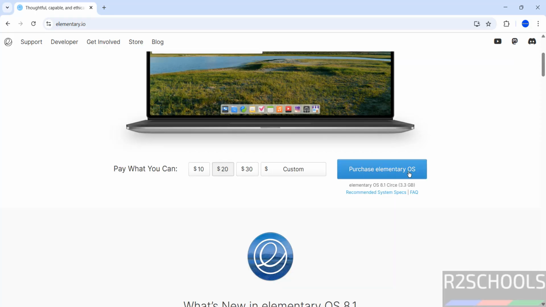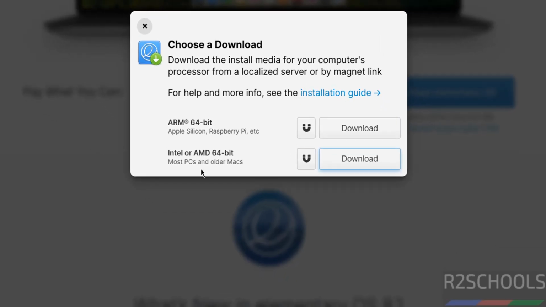Now purchase Elementary OS. See, you can pay any one of these. If you don't have, just give 0 and click on download Elementary OS. Now we have to select the architecture: ARM, Intel or AMD 64-bit. See here, this is the direct method and this is by using a torrent link. I'm going to download by using direct.